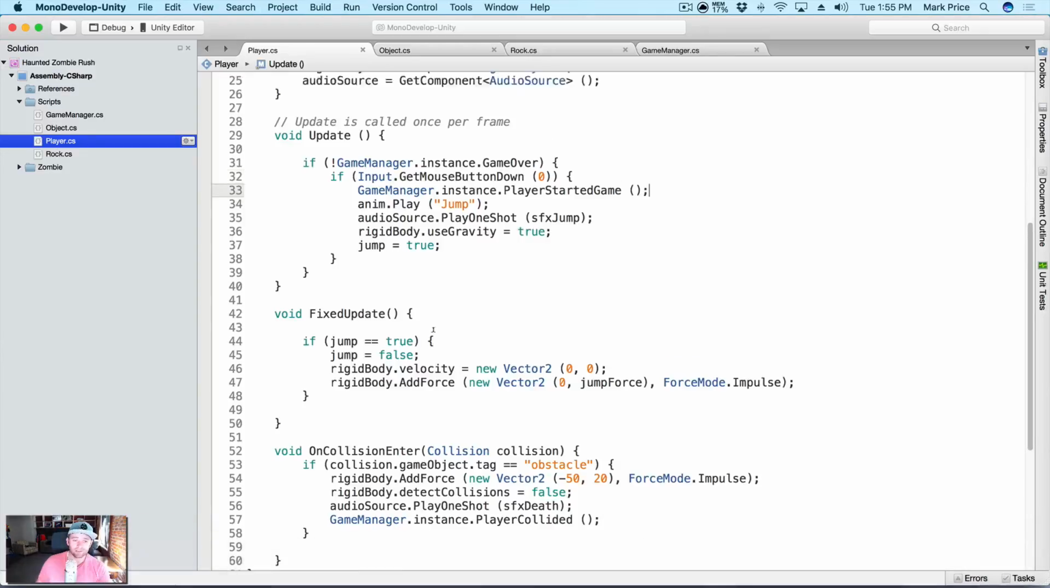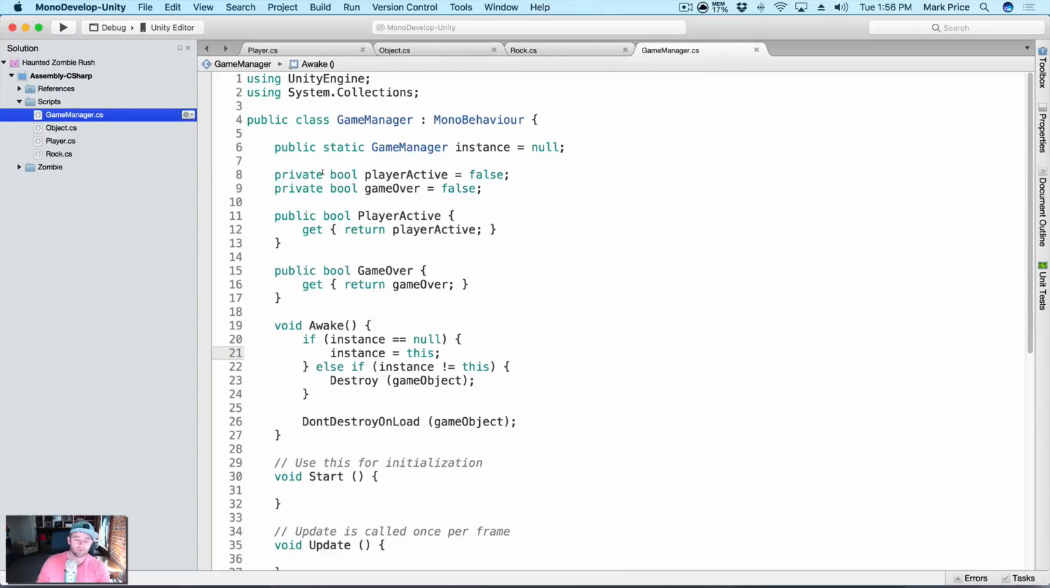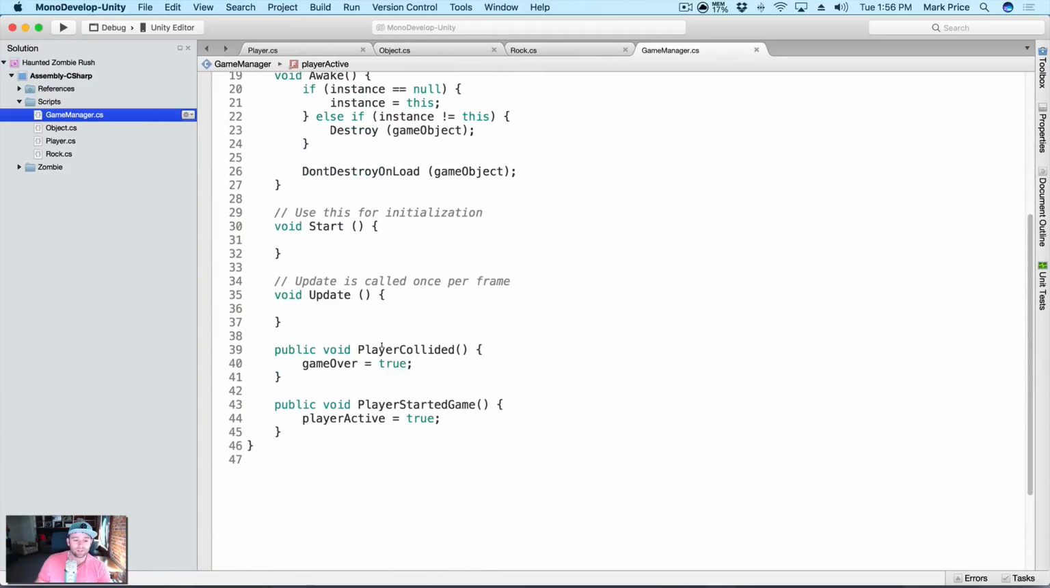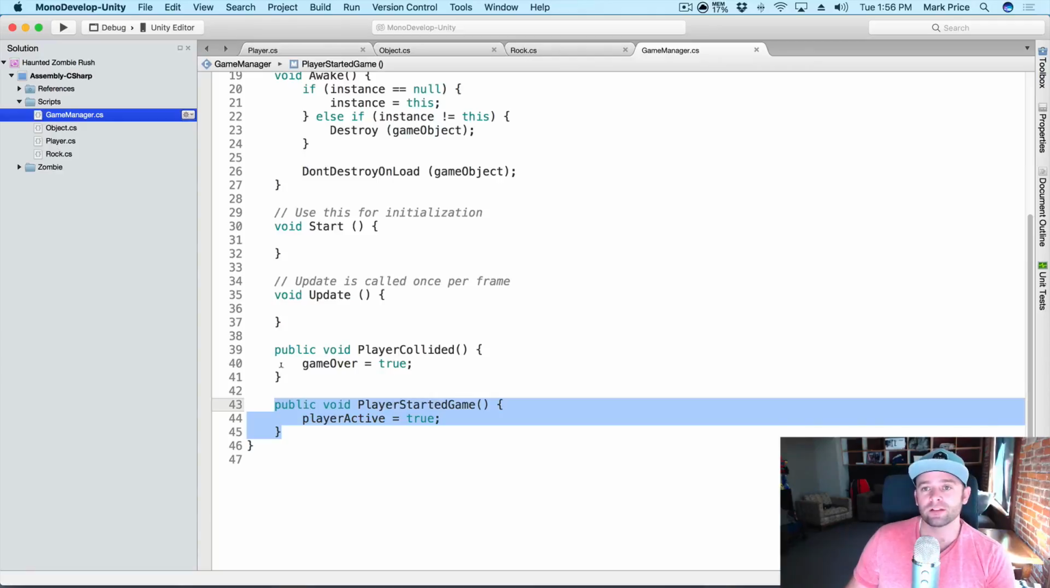Okay, we've talked about singletons. We've talked about data encapsulation in those singletons, or just in general, making variables private, but then creating public accessors. And I typically give the variables a lowercase camel case here, and then the public ones, uppercase, like player active. And then we expose our functions publicly. And these are usually just some type of functions or actions, right? You do something. So we're saying, hey, the player collided or the player started the game.